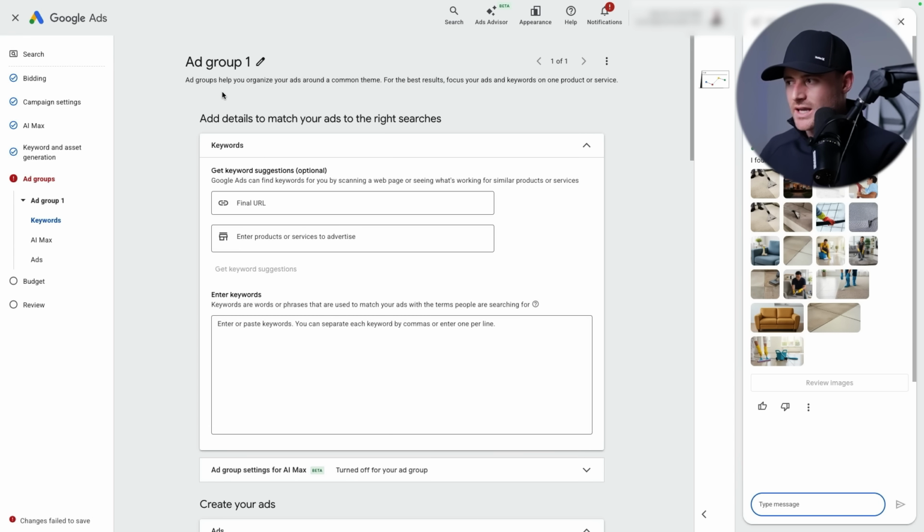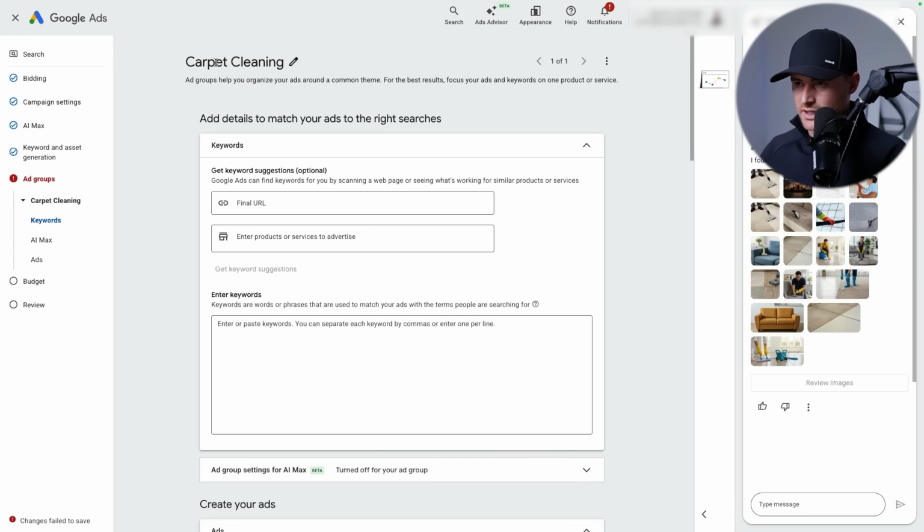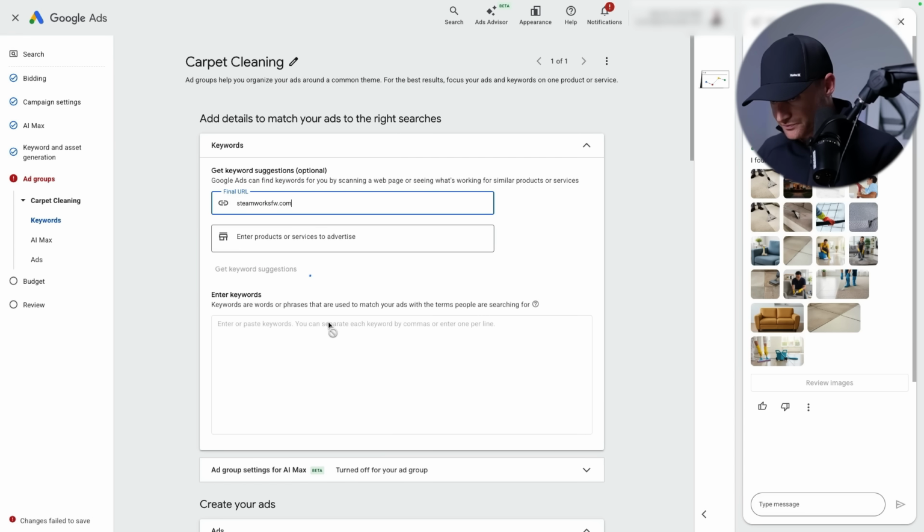Now we are in the ad group process here, right? So ad group number one is what we're going to be building. Again, I'm going to be going after carpet cleaning, so I'm going to name it carpet cleaning up here at the top. Then if you want, you can add your website to get some ideas, and this will actually populate some keyword suggestions that you can use.